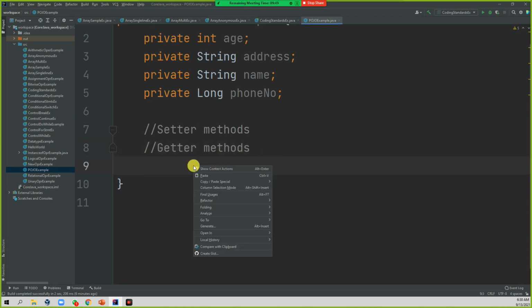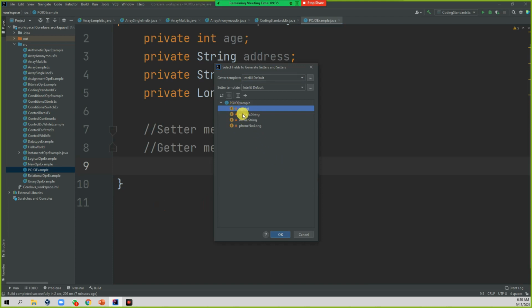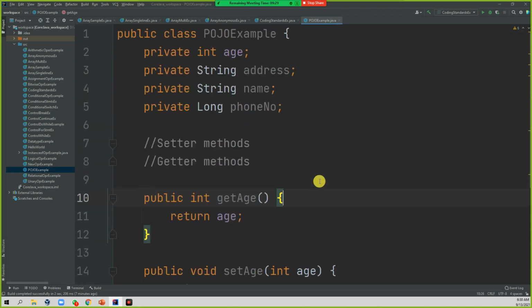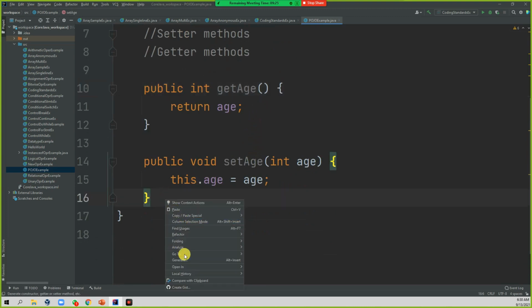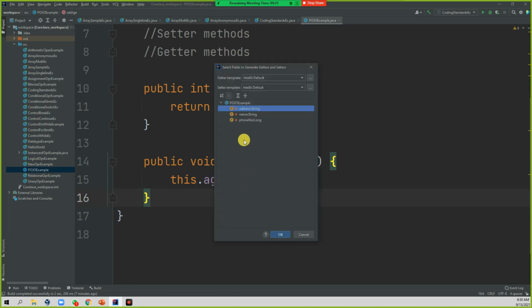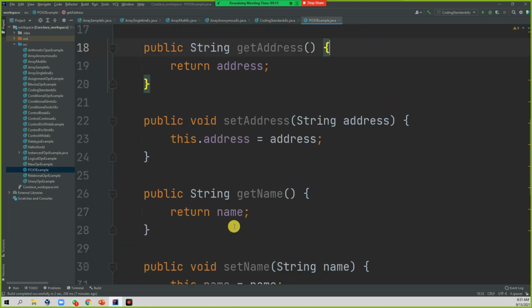Just right click over there, and if you go to, one second, yeah, Generate. In this Generate menu, getters and setters will be there. Whatever variables you have, you can select them and click OK. See, it is automatically generated. Only age came, because I selected only age. If you want to add the remaining ones, go here again, select all of them, and click OK, and everything comes automatically.